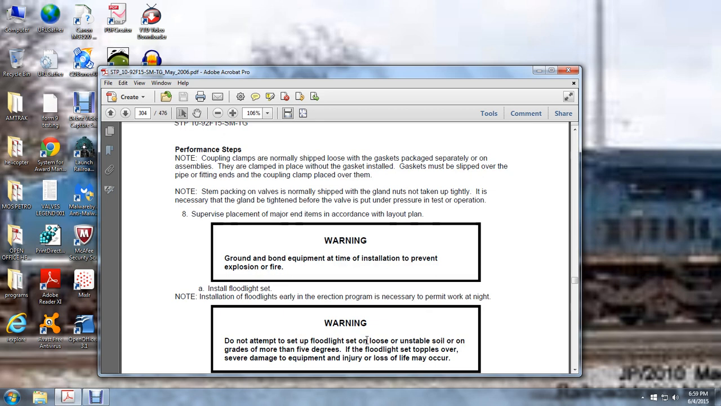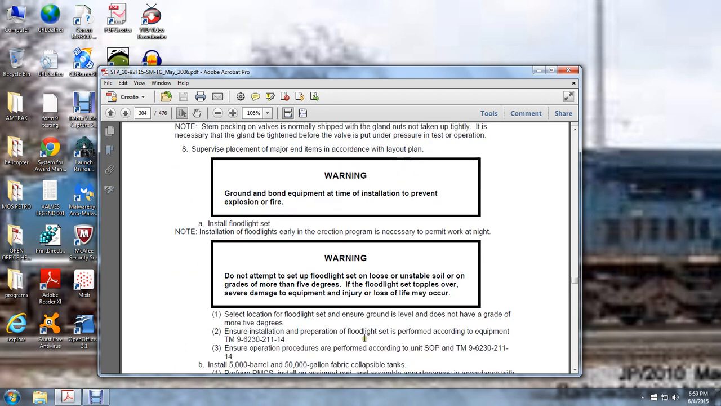Install the floodlight set earlier in the erection program as necessary to permit work at night. Do not attempt to set up the floodlight on loose, unstable soil or on grades of more than 5 degrees. If the floodlight set topples, it can cause damage to equipment, injury, or loss of life. Ensure the ground level does not have a grade of more than 5 degrees. Ensure installation preparation of the floodlight site is according to TM 9-6230-211-14. Ensure operation procedures are performed according to standard authorization procedures, TM 9-6230-211-14.